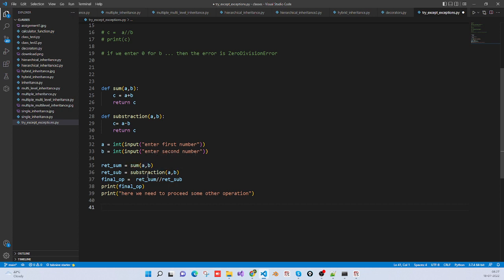Okay, a value is 10 and b value is 10. Or you can take 20 20 or 30 30, like that you can take. Now a value is 10, b value is 10, the sum result is 20. Now at subtraction, we are passing 10 and 10, the value of subtraction is what, guys? 0. Then at the final output we are doing 20 divided by 0. The resultant is a zero division error, guys.